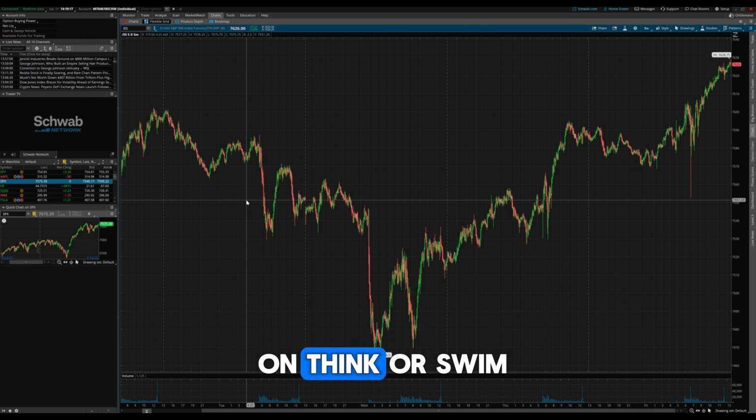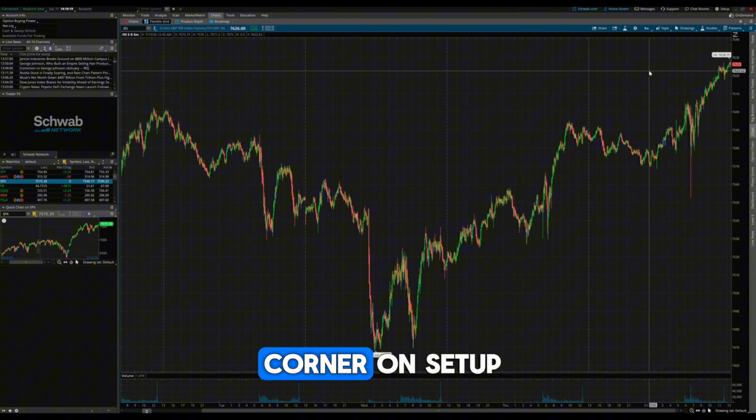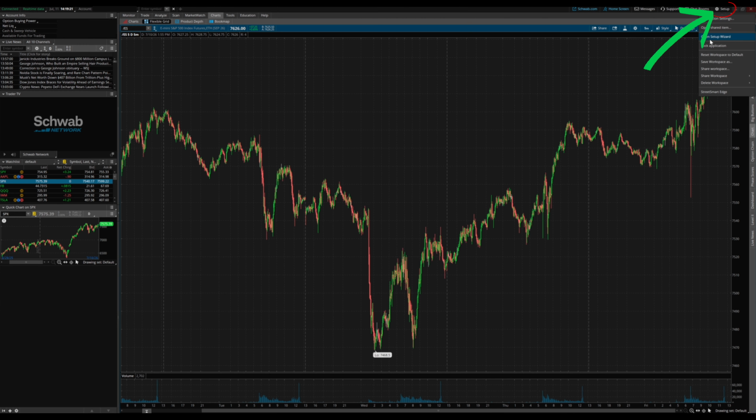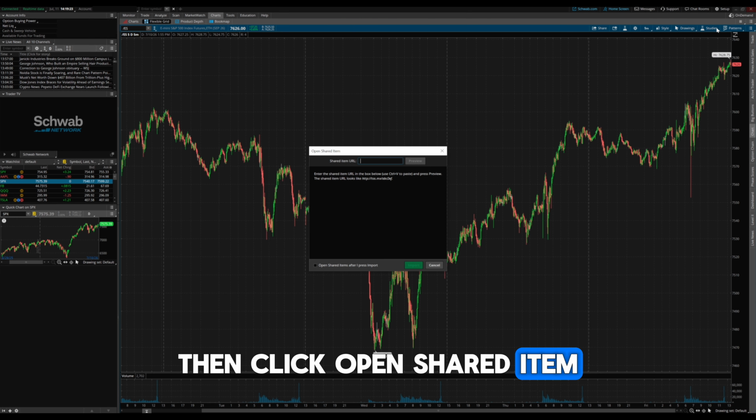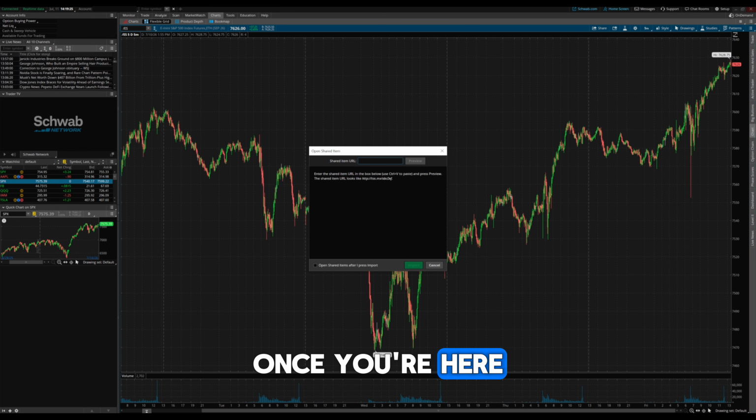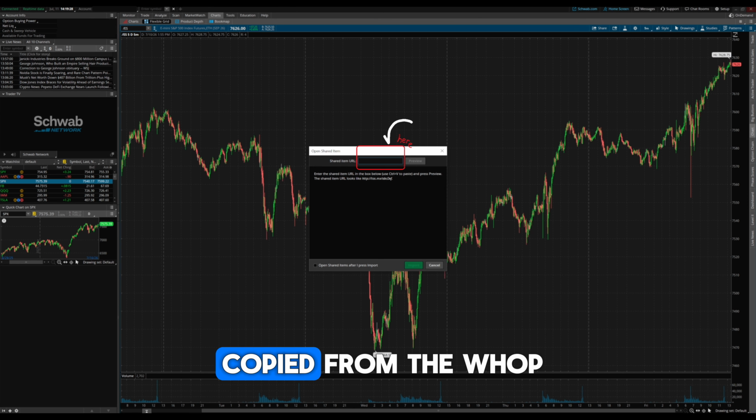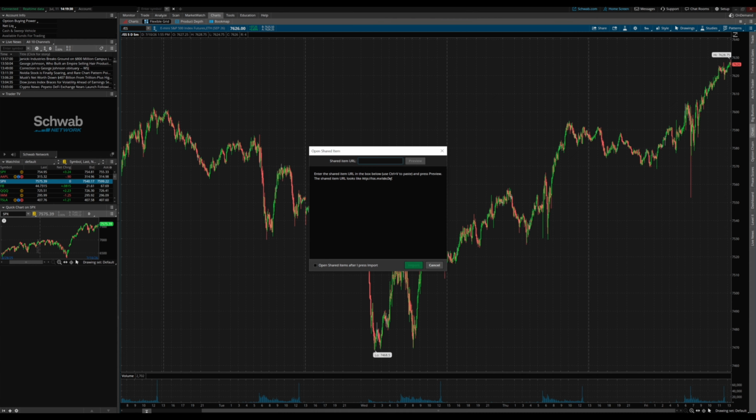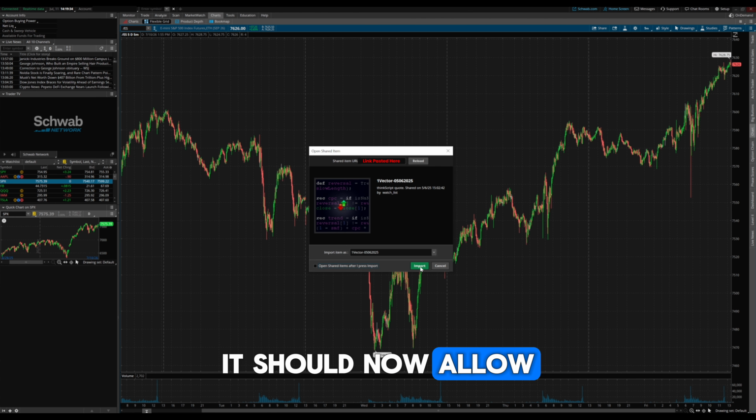Now that we are on Thinkorswim, we want to head over to the top right corner on setup, then click open shared item. Once you're here, go ahead and paste in the link you copied from the wallet page and click preview. It should now allow you to import the script.